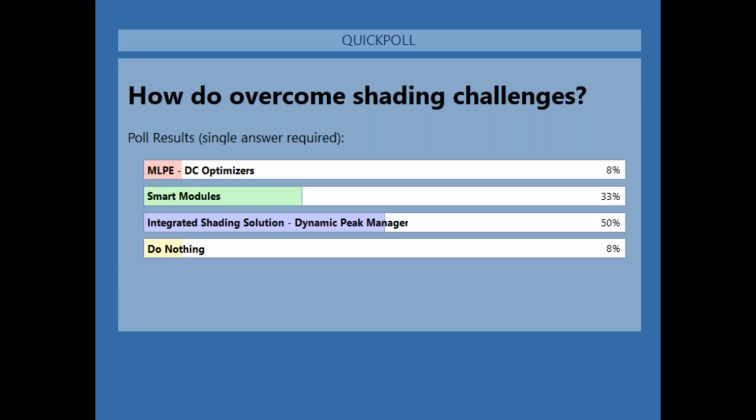As you can see from the results, about 8% are familiar with the use of DC optimizers. 33% of the attendees do use smart modules, and 50% are already familiar with integrated software such as the Dynamic Peak Manager, and this is really good. And then 8% are doing nothing about it or are not familiar with ways to mitigate shedding for PV installations.